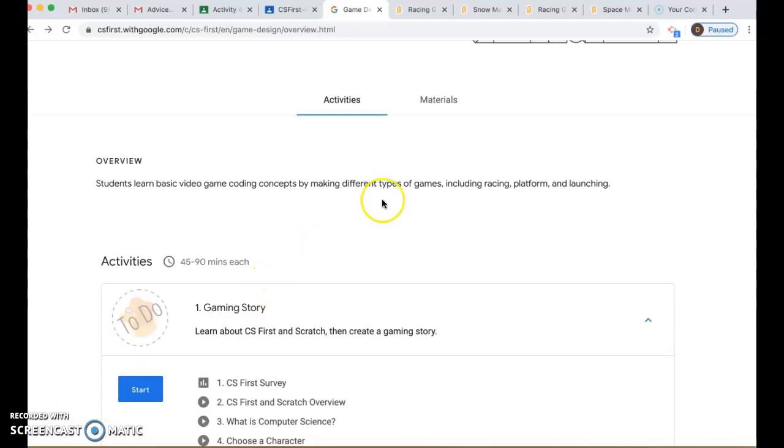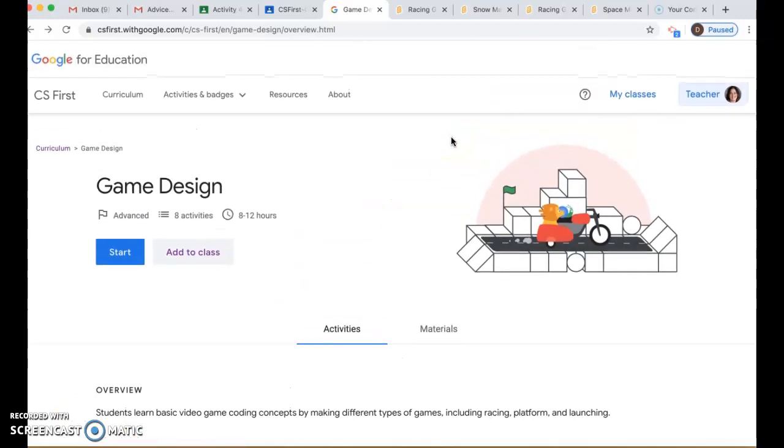So we were working in this program called CS First. This is curriculum produced by Google for Education. Excellent program. I gave a class code, students were asked to join, and then they would have access to all the curriculum. So in game design, this is actually an extension of what we were doing before spring break. Before spring break, your child had created a project in Scratch where they got to tell a story and play with some animation.